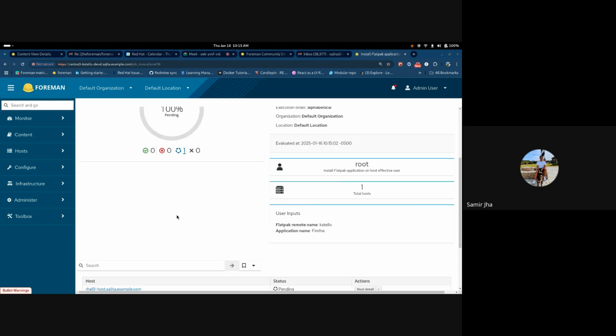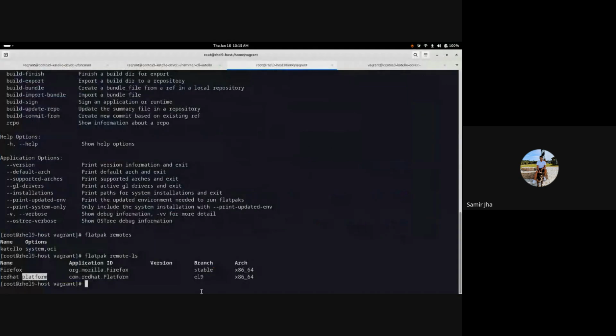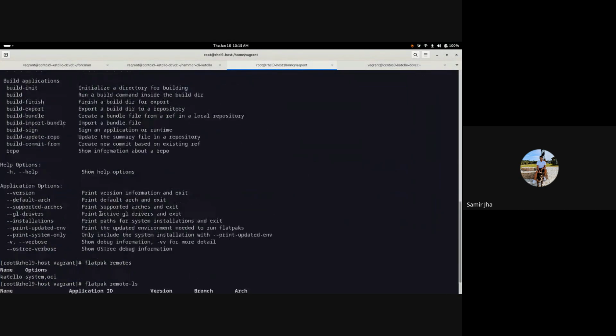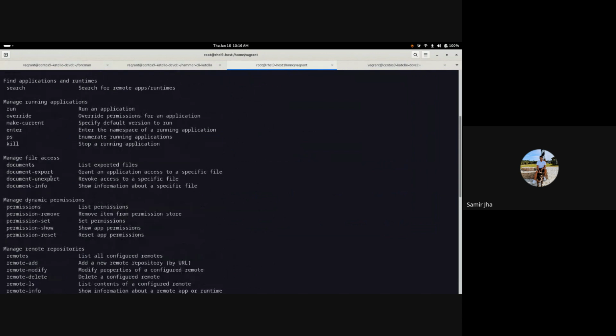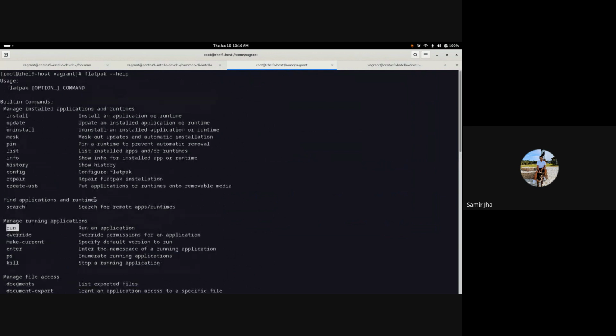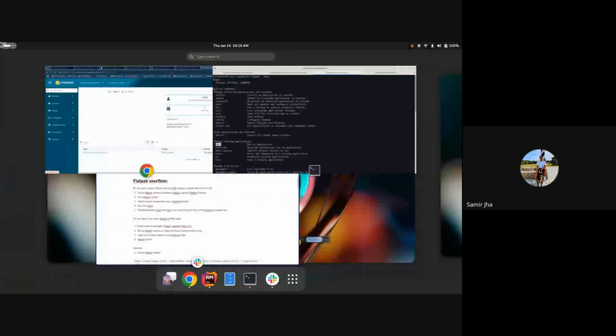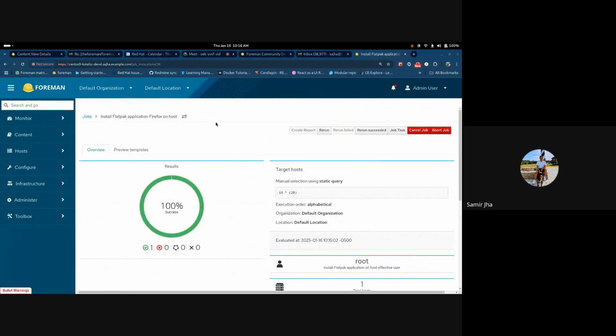Okay, so basically, once this is over, you should have Firefox installed on your client. So this was most of what I had to share today. And then once you have installed, you can run your applications from the client side, and it should work as normal.